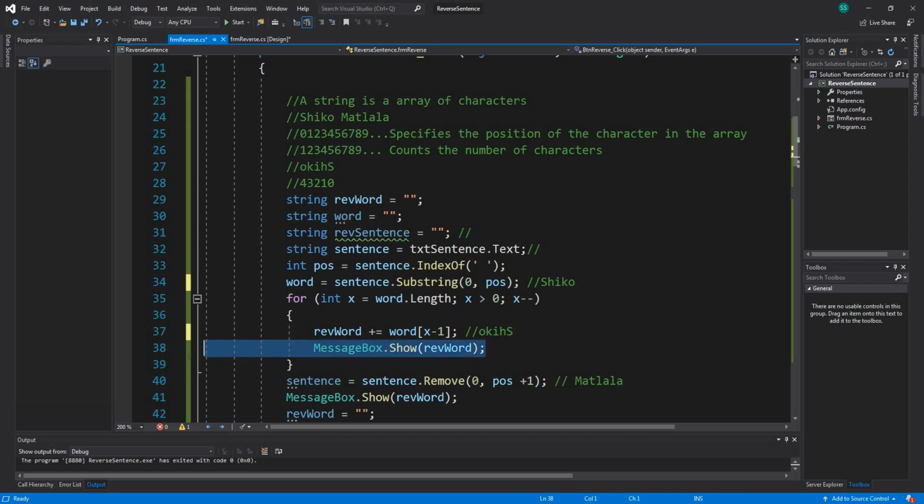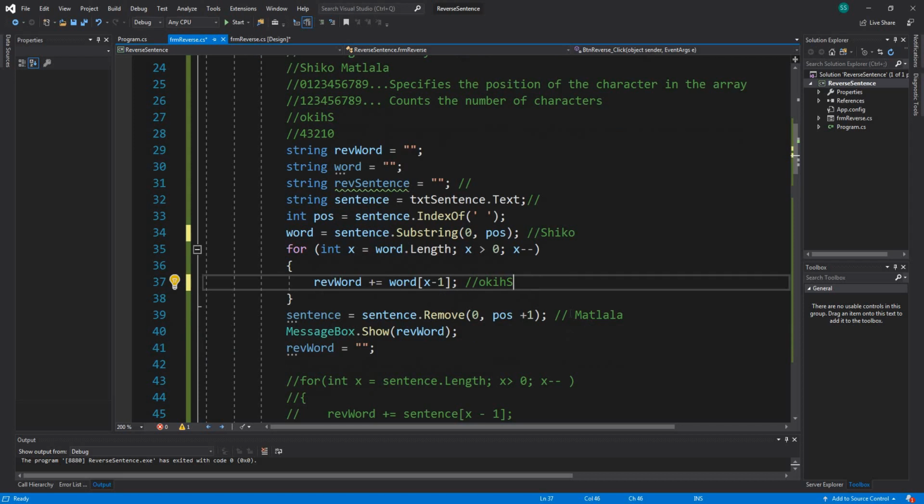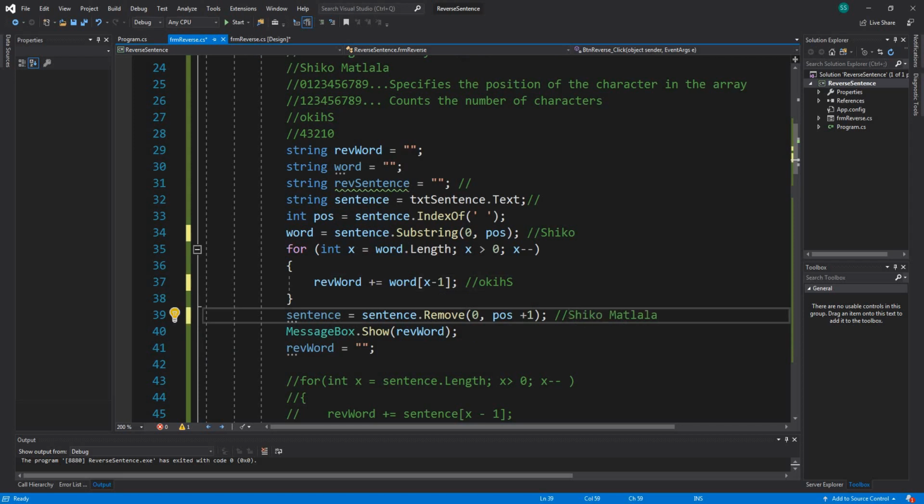Okay, I can remove this guy here. After we reverse the word, we remove Chico. So in other words, we're doing this. That's what we do. We removed this word Chico. We're left with Matlala. So inside the sentence here, we're going to have Matlala. So now we can repeat this process again.